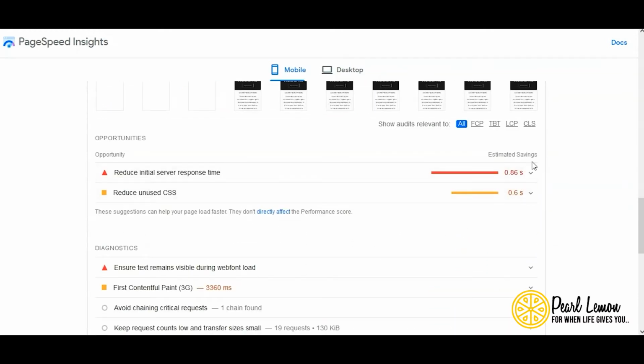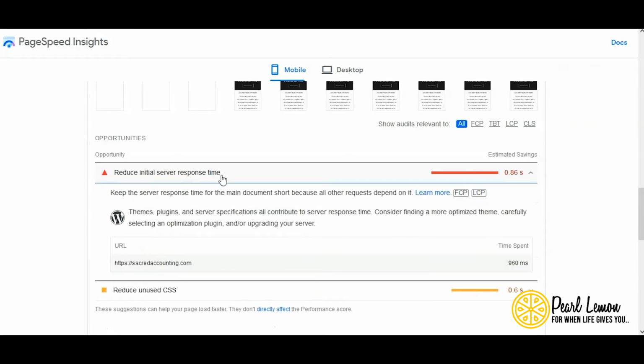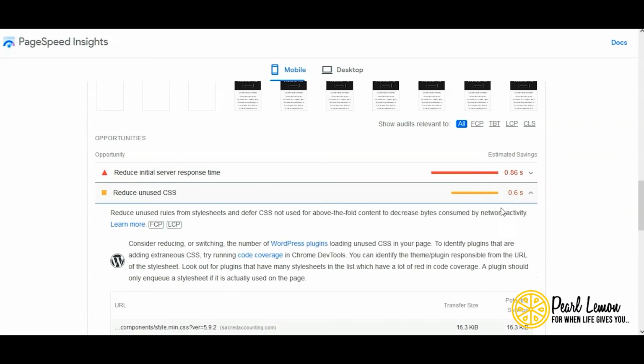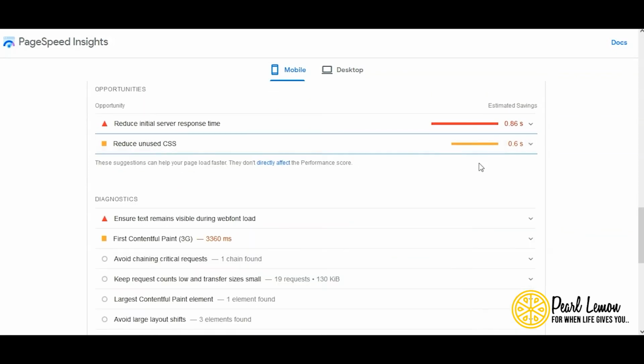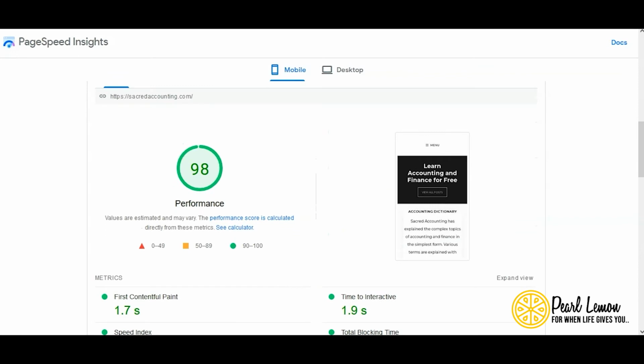Both of the data we can see we are clearly passing every metric, which is a good thing, but still maybe they can reduce the initial server response time, maybe with some basic changes in their themes, or maybe their hosting company is not that great. Themes, plugins, and server specification all contribute to server response time. Google's official findings say to consider finding a more optimized theme, carefully selecting an optimization plugin, or upgrading your server. It is most probably because of the hosting company, but we are still okay. We also have some unused CSS, and I guess it's okay to ignore it because overall they are passing.